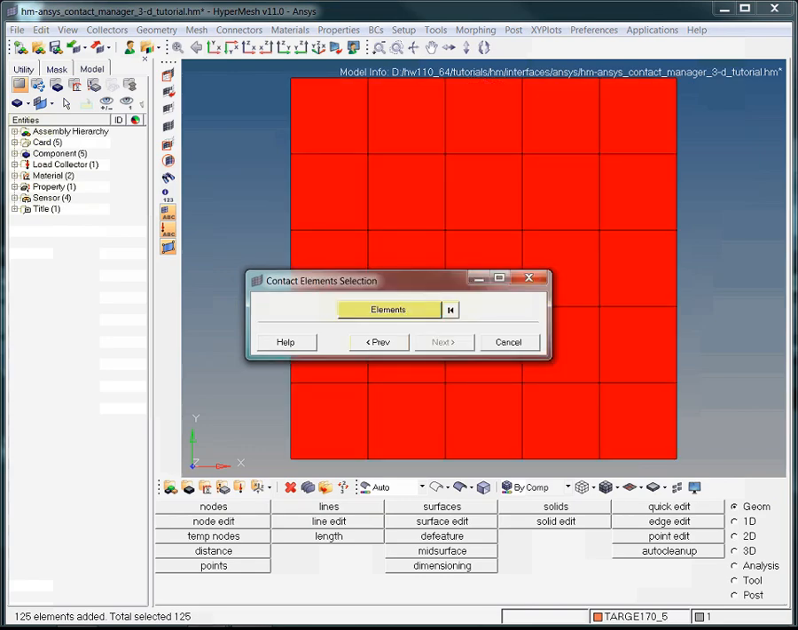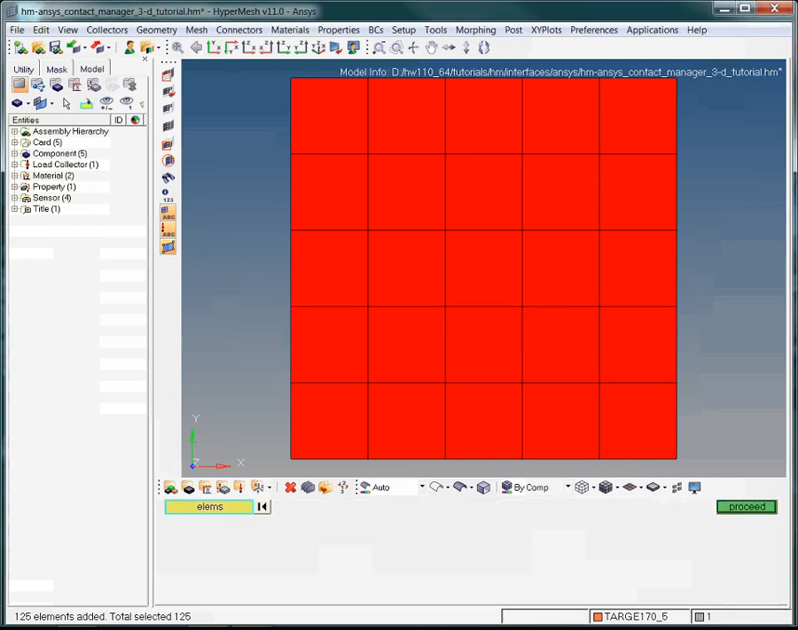Note how the contact component that was just selected is shown in the graphics area. Click the Elements button to make it active. Now that the Elements button is active, click it again to select the desired elements from the contact component. We rotate the model to make clicking the desired elements easier. Here this is done for you.